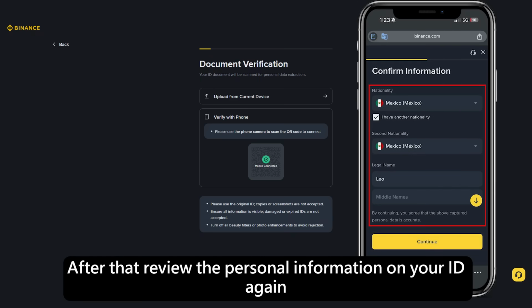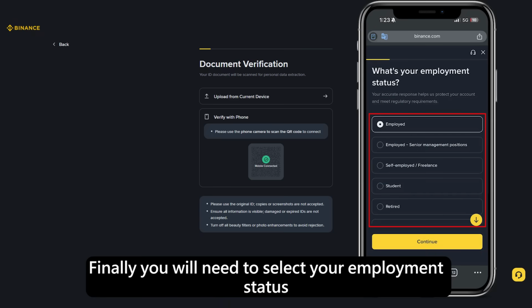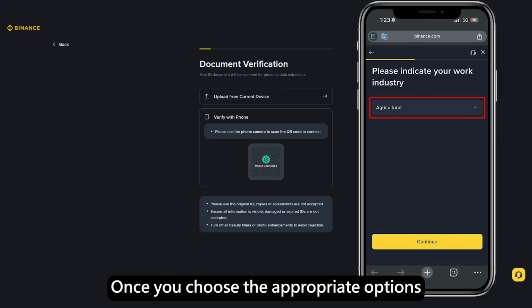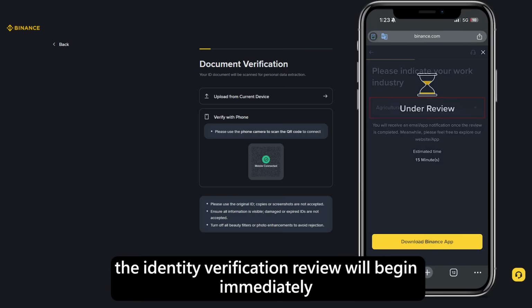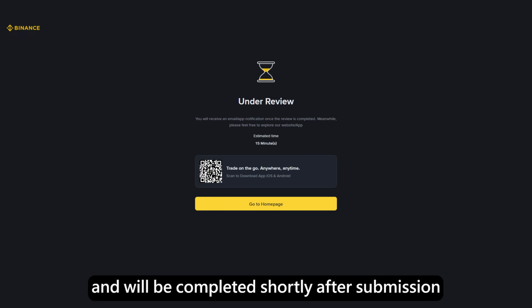After that, review the personal information on your ID again, and if everything is correct, proceed to the next step. Finally, you will need to select your employment status and your occupation. Once you choose the appropriate options, the identity verification review will begin immediately. The review process usually takes about 10 minutes and will be completed shortly after submission.